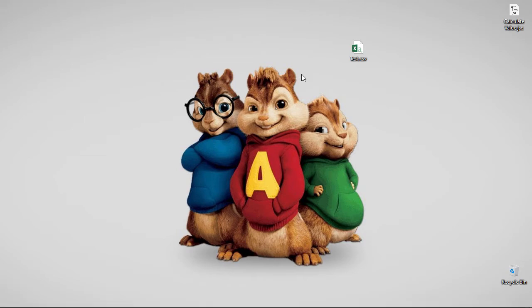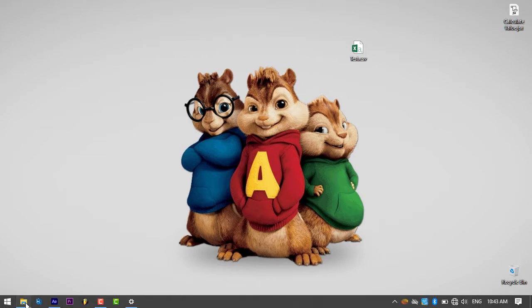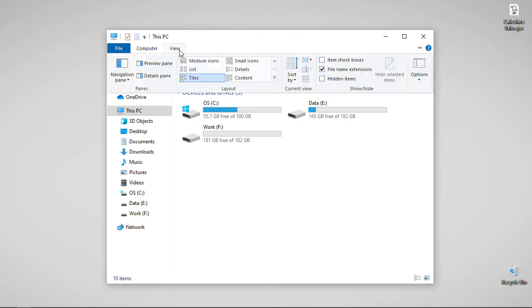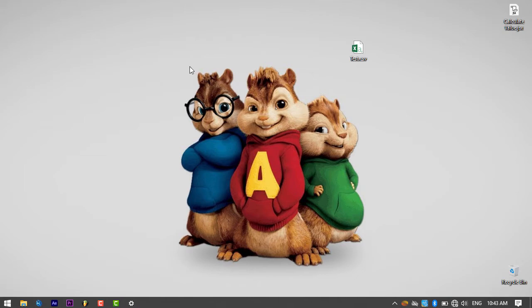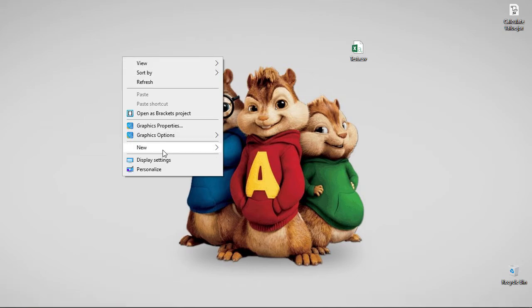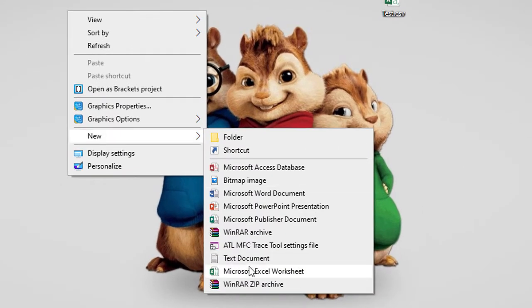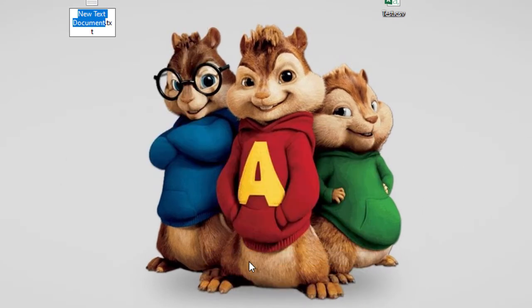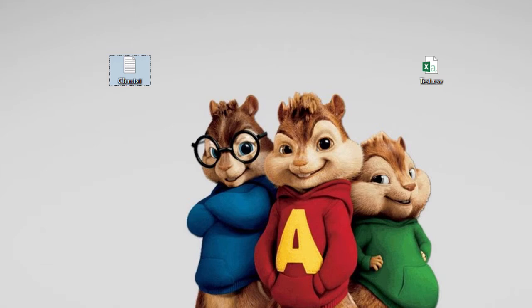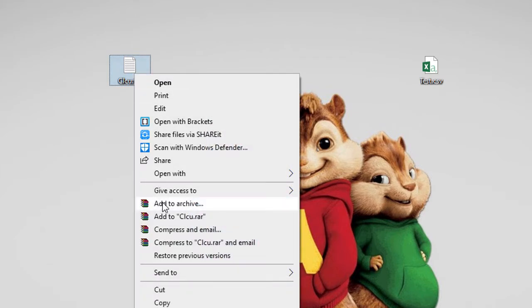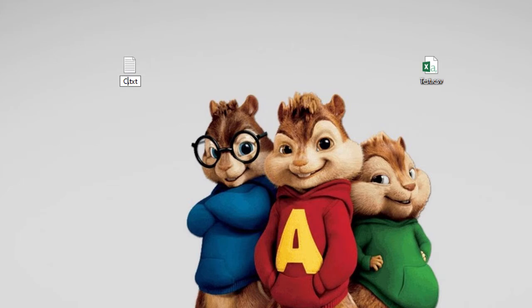First, create a new text file like in Notepad. But first you need to open your File Explorer, go to View, and check the file name extensions. This will enable the extensions of all files in Windows 10. So create a new text document in Notepad, and as you can see the .txt extension appears at the end.